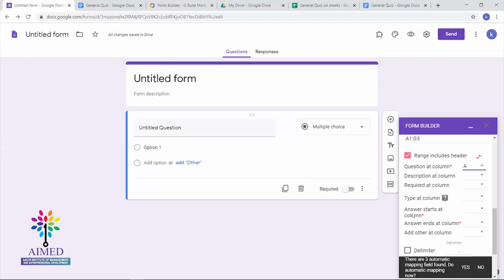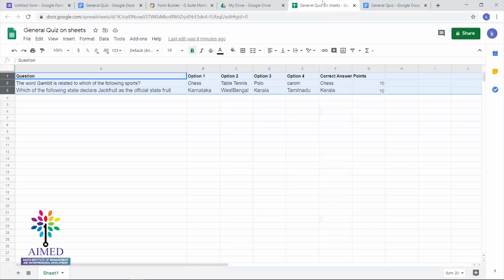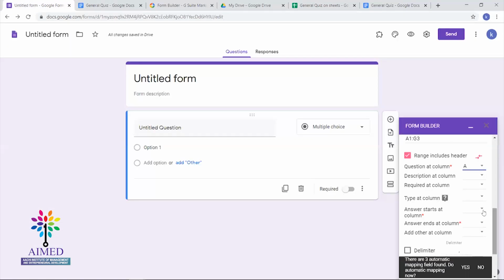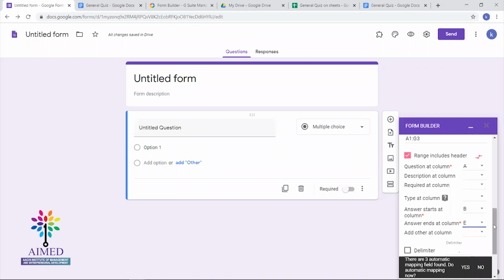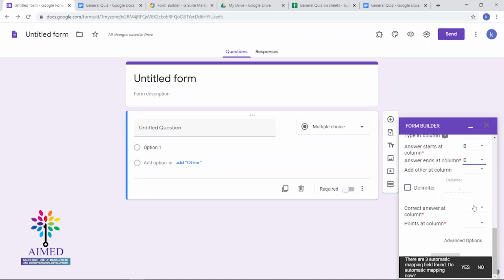Then it is asking answer starts at column. Okay. So in our case, it is starting at B and it is ending at E. So I'm giving this information over here. Starts at B and ends at E. And your correct answer is at F and points at G. So your correct answer column is F and points at G. So we have customized.